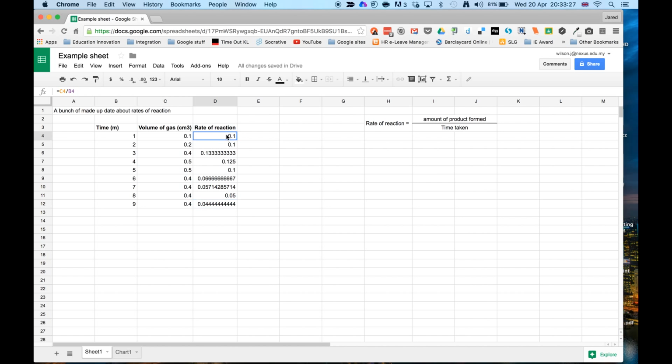Now, the reason when I do my formula I did C4 divided by B4 is, hey, what if I make a mistake in my volume of gas at some point? Oh, that actually should be 0.8. If I type that in, you'll have noticed, hopefully, that the rate of reaction has changed, because I've created a formula that divides this cell by this cell, whatever is in the cell. So I'm dividing C4 by B4. No matter what I change the values in those cells to, it will give me a different answer here.